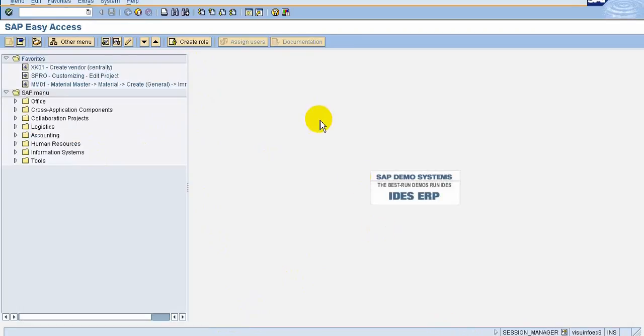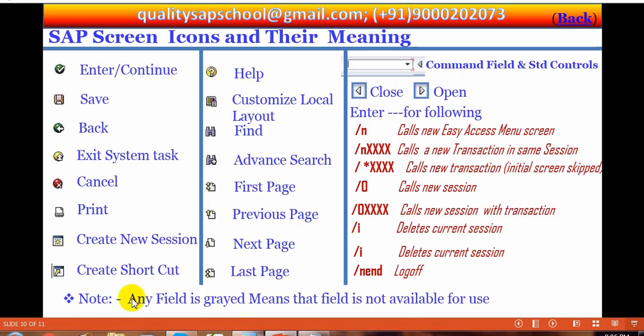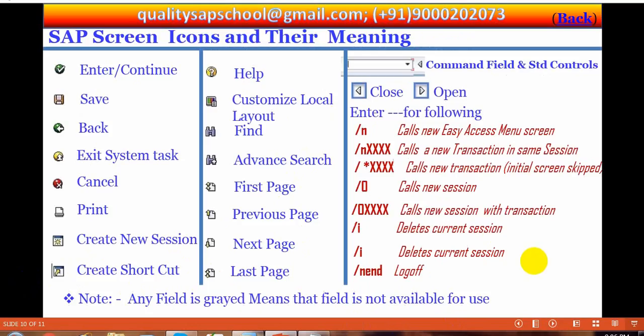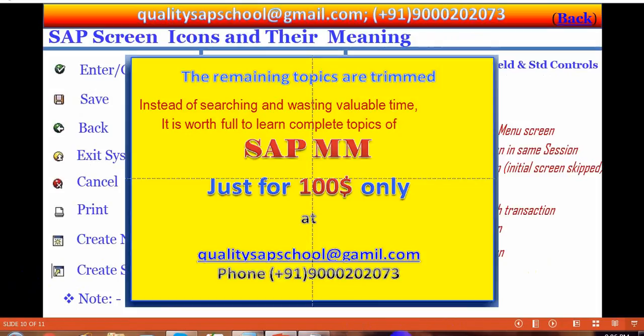As I have explained already, you can see this field is grayed out. If you click on this one, it is of no use, it is not active. That is the meaning you have to understand. All of them is over. Organization of components, we will see in the next topic. So we end this session on the navigation of the SAP screen. Thank you.